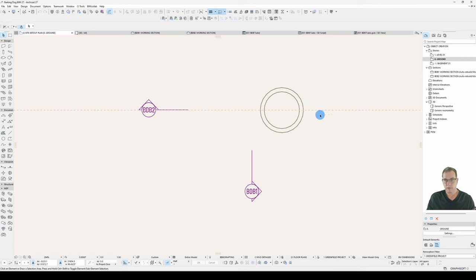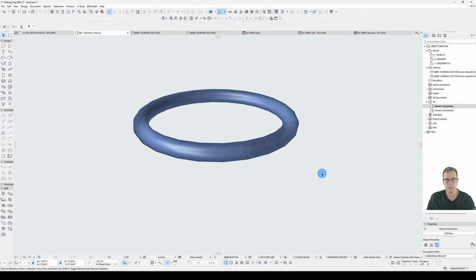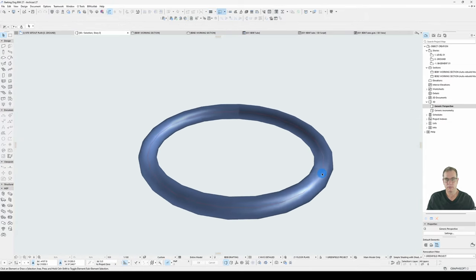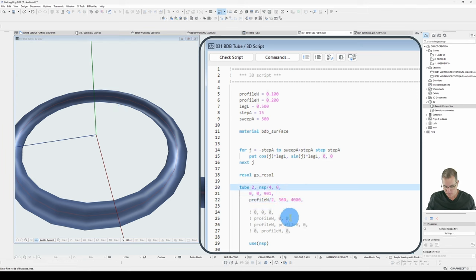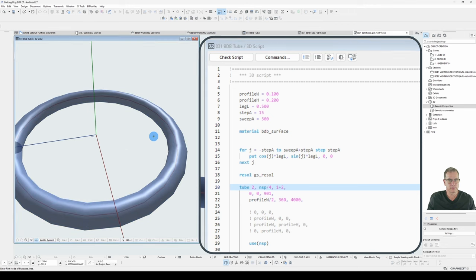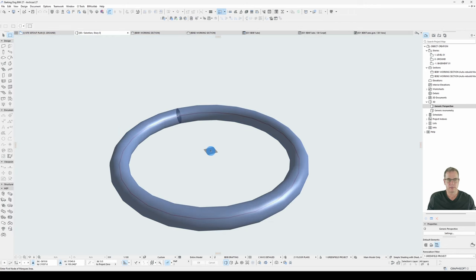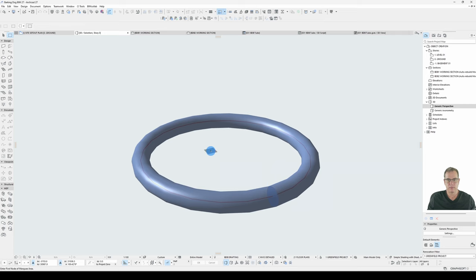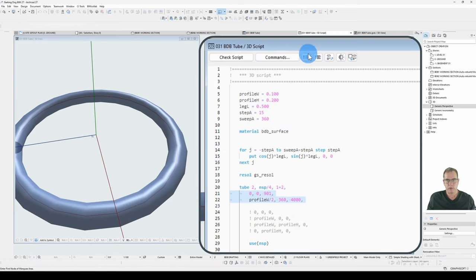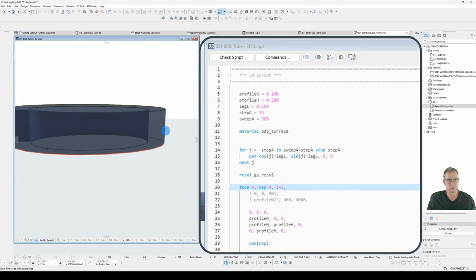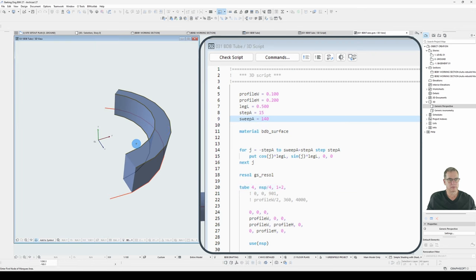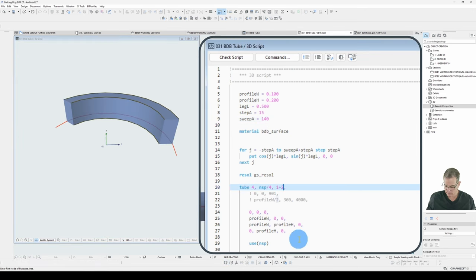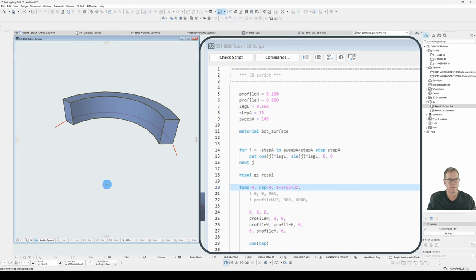So if I have a look at that in 3D, there it is. And to get rid of that funny shading, we'll just put our ends back on. Yeah, that looks better. And of course, you can change your profile as well. Right.